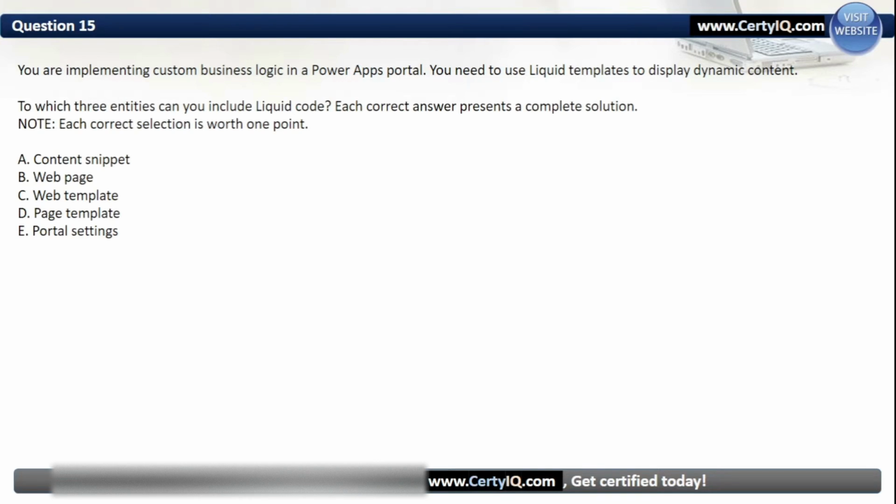Question 15. You are implementing custom business logic in a Power Apps portal. You need to use liquid templates to display dynamic content. To which three entities can you include liquid code? Each correct answer presents a complete solution. Note, each correct selection is worth 1 point. Our options are A. Content snippet, B. Web page, C. Web template, D. Page template, or E. Portal settings.